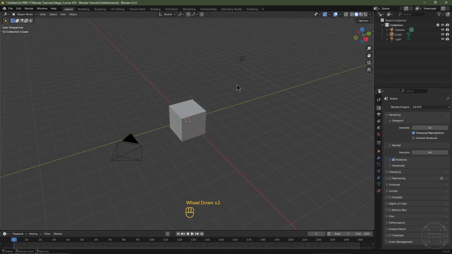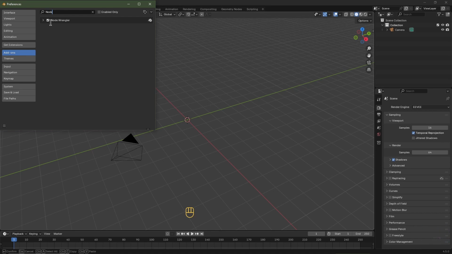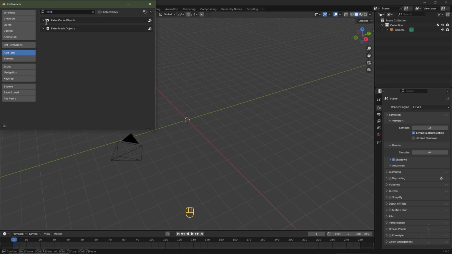Open up Blender, I'll delete the default lamp, I'm going to delete the default cube, I'll then navigate to Edit, Preferences, and under Add-ons we're going to search for Node and then enable the node wrangler here. The second thing we're going to search for will be extra, and we're going to enable extra curve objects here. Once you've enabled those two, we're going to click this button and click Save Preferences, and that will ensure the add-ons load every time you load Blender. I'll just close this window here.